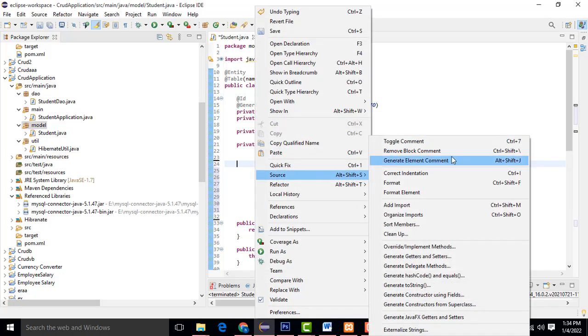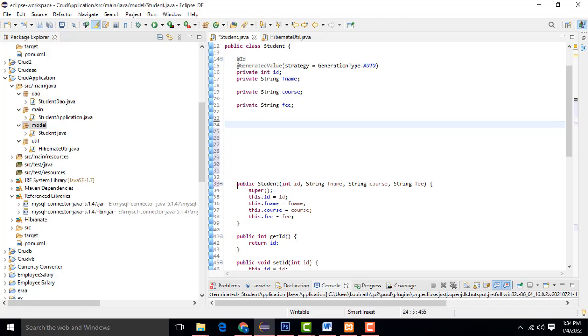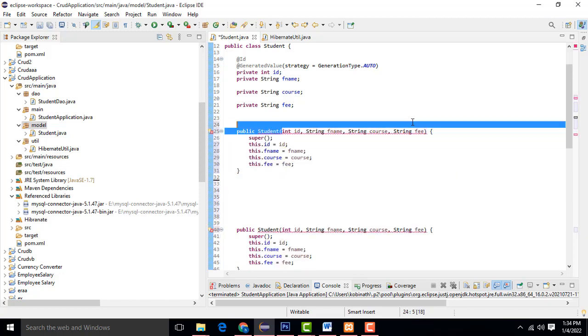Go to Source, Generate, and choose generate constructor using fields. Click on this one, select all, generate. Generated. After that, for the blank constructor, you just click and press enter here without the arguments.